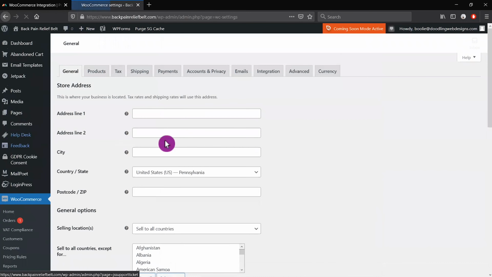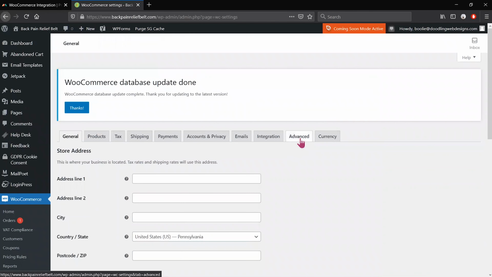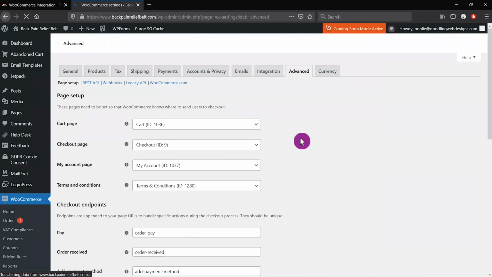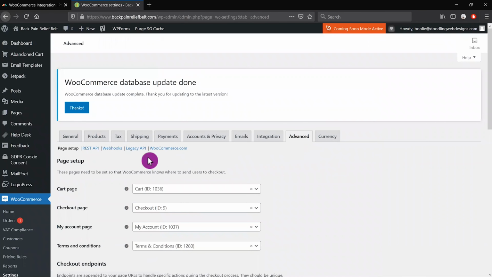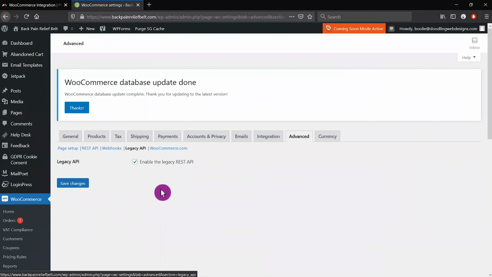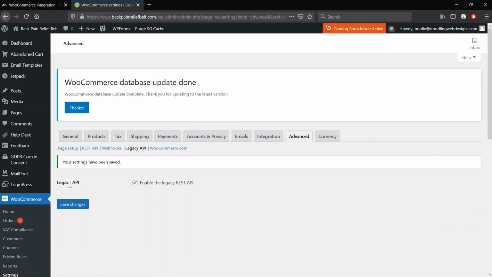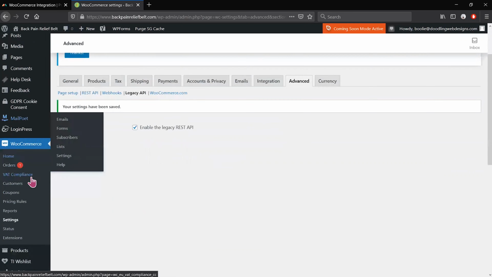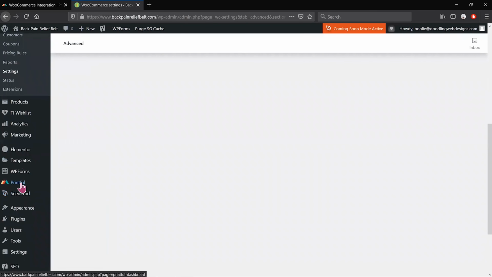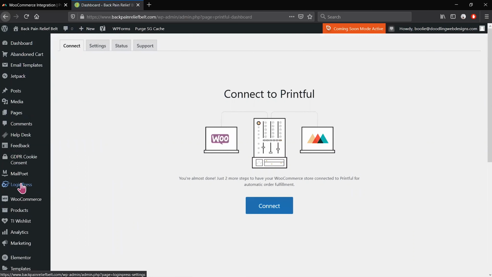Next, we are going to go to the WooCommerce settings, select the Advanced tab, and then select Legacy API. Check the box to enable the Legacy REST API and click the Save Changes button. I already enabled mine because I did the Printify tutorial previously. I add the link in the description box for you guys to check out for that tutorial. Next, we are going to the Printful plugin.